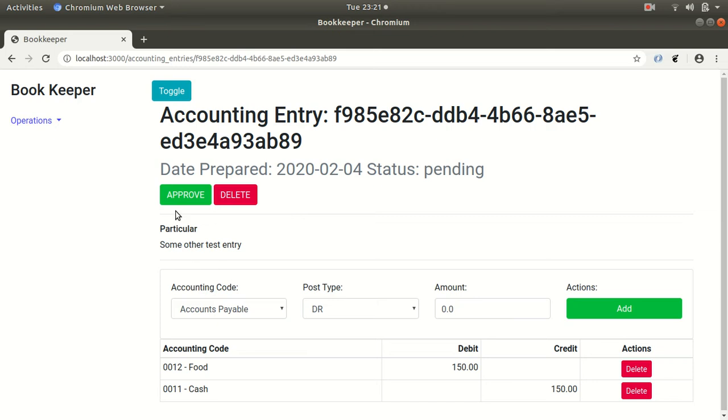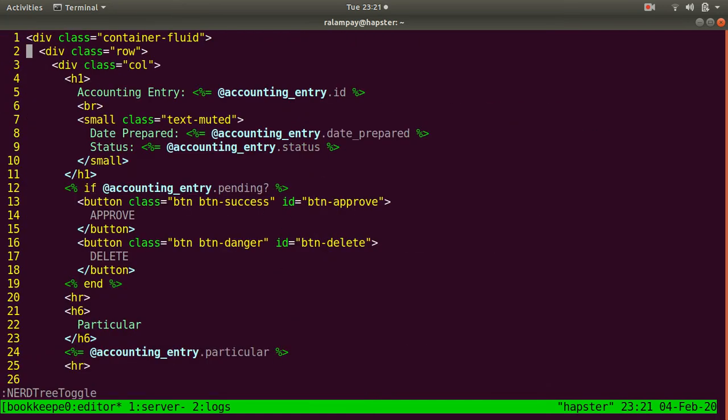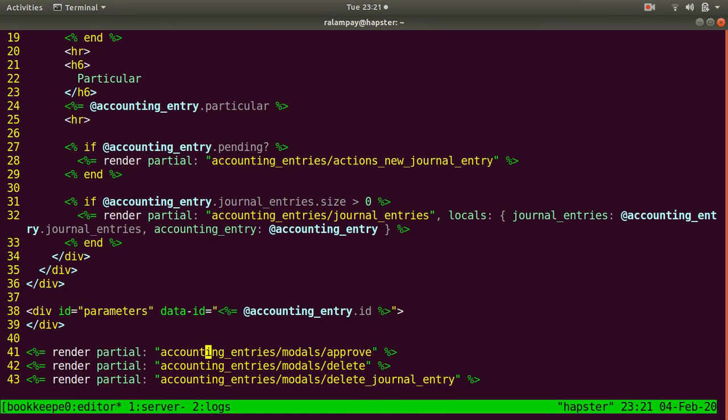So for example, we want to edit particular, or let's say the date prepared. Well, date prepared should be constant. I mean, in practice, we should always record when this record was actually created. But let's just say we wanted to actually modify both date prepared and particular. Starting with particular, I believe this part is in the show page. So maybe what we can do is, let's look for the particular part. Alright. So maybe what we can do is, if the current accounting entry is pending, we might have a button that will invoke a pop-up where we can edit the particular from that pop-up and then save it, and then it should reflect accordingly.